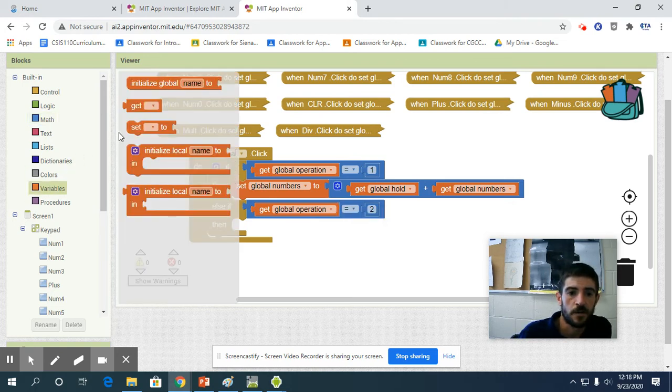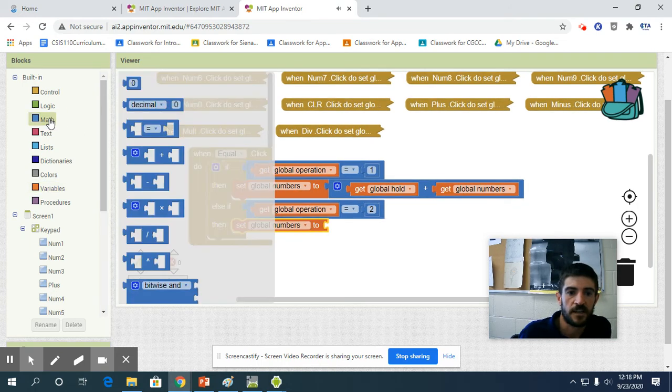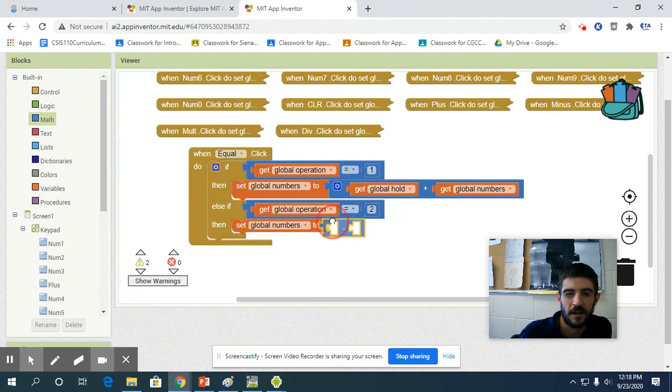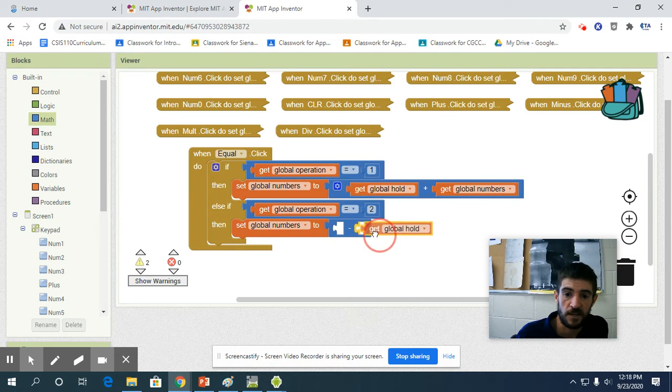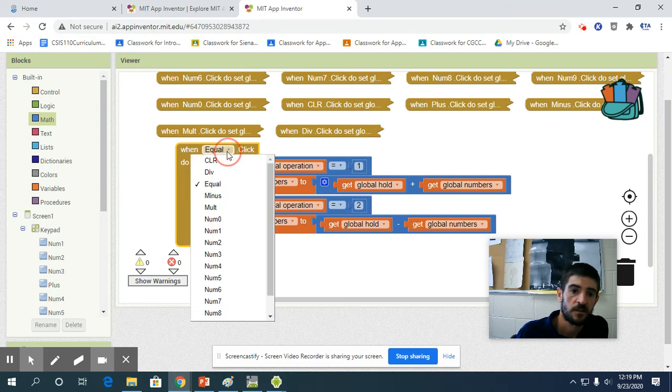So again, we're going to go to set global numbers. This time we're going to get a subtraction block. All right, so we can't really duplicate this one because we have to get a different block each time. Now with subtraction, the order matters. So make sure that you put hold first because that's the first number they typed in, minus numbers, which is the second number that they typed in. All right, so now we can say if it's a 1, we know to add the numbers. If not, let's check to see if it's a 2. Then we're going to subtract the numbers.